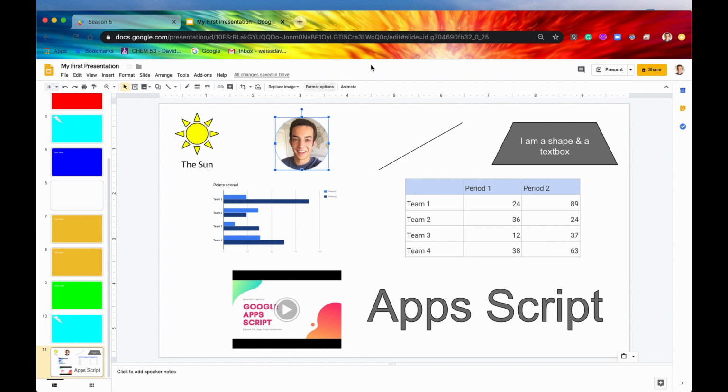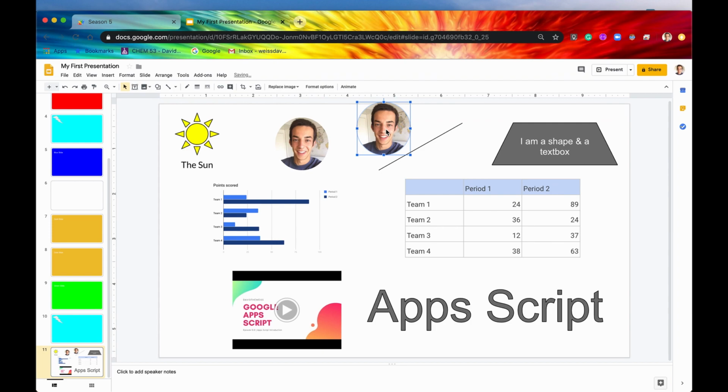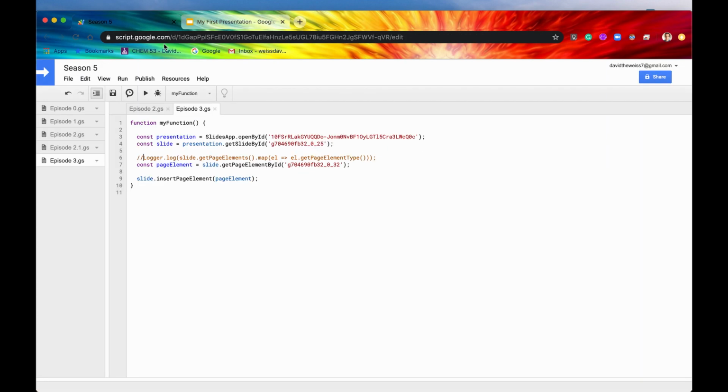And right now you can't see it, right? But it actually just inserts it, it overlaps the original page element. So if we take this and we slide it over, you can see that this was just inserted on top of the original page element, and that's where it was. So that is how to get and insert page elements.